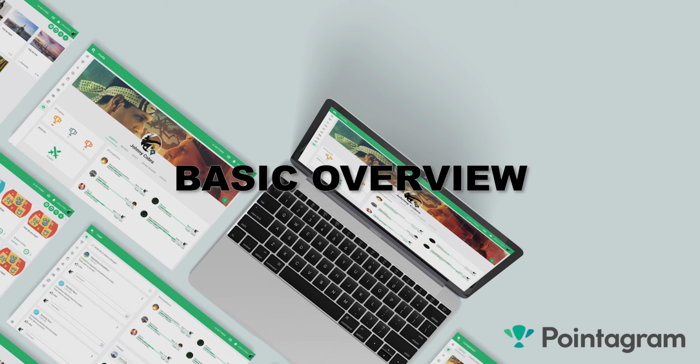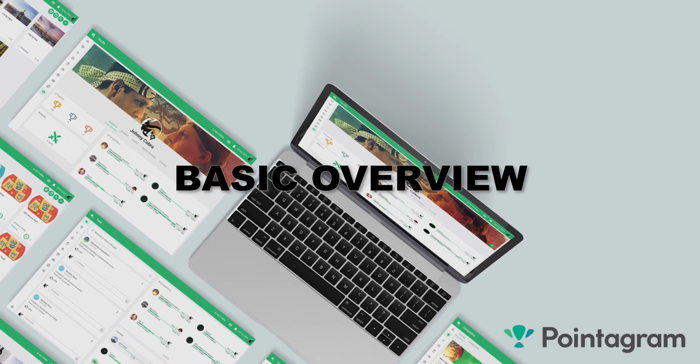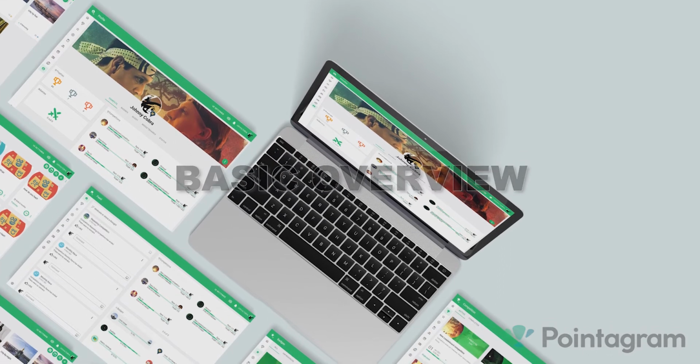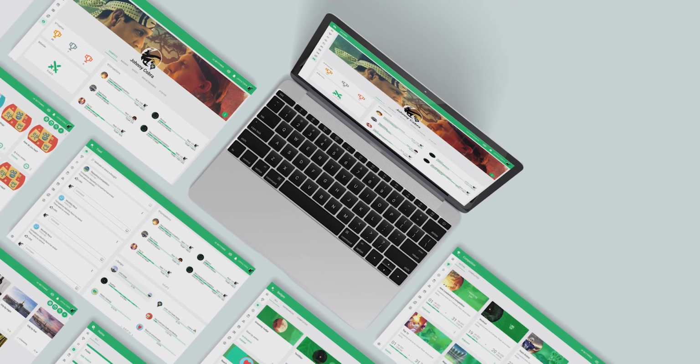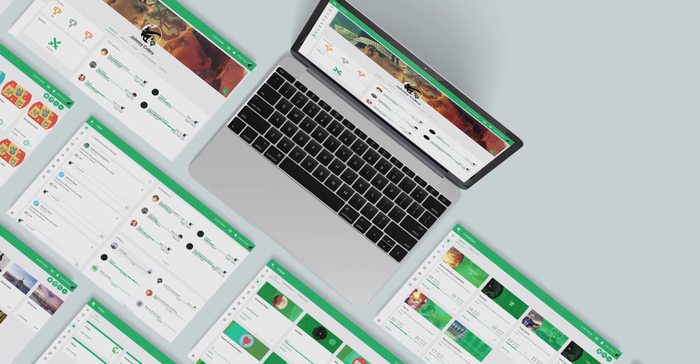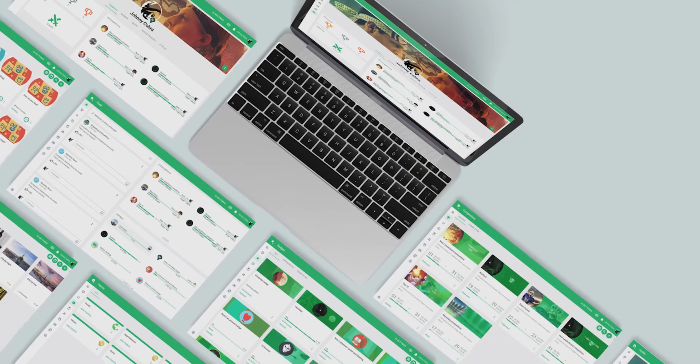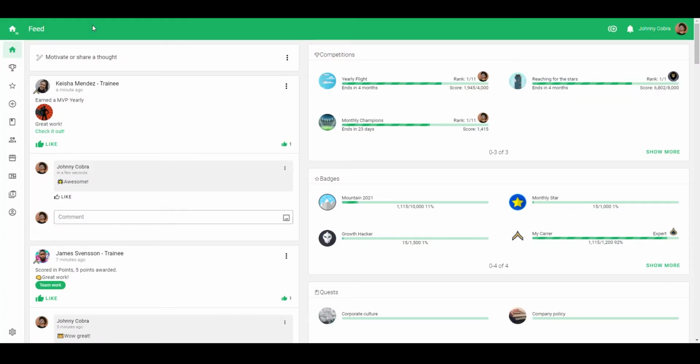Pointagram provides a gamification platform with a mission to help organizations and entrepreneurs to grow and nurture team players, employees, partners, and customers. Well, anything. It's the best do-it-yourself gamification platform out there. Today we're diving into a basic overview of Pointagram.